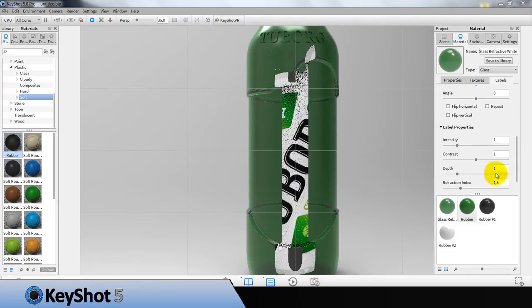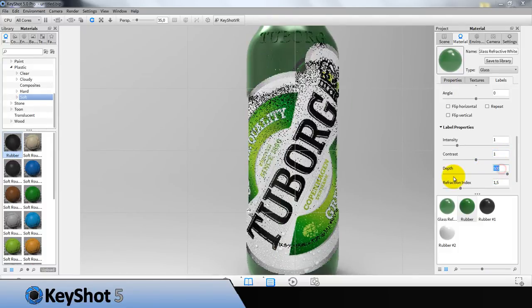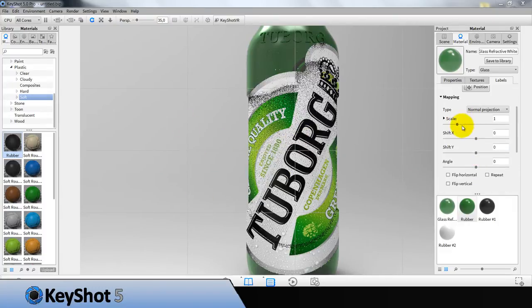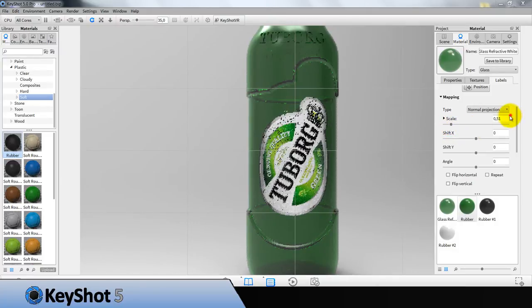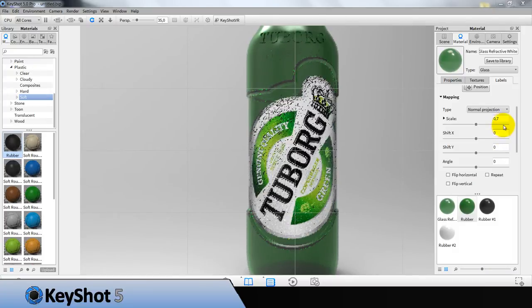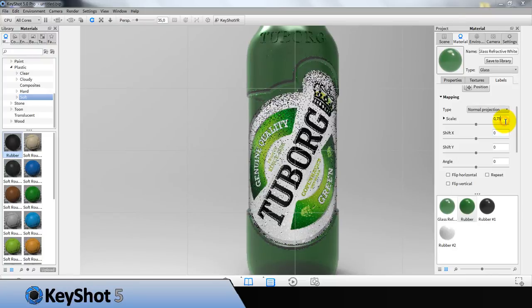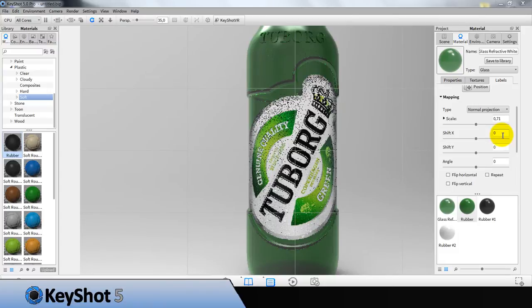Come on, so depth should be big. Make it really big. It's not really important. It's important to be all the way on the bottle. And scale, let's scale it down, of course. So 0.7, 0.75, 0.71, yeah, something like that.